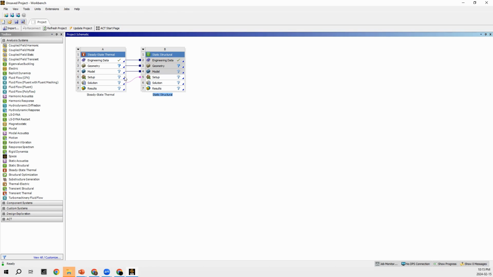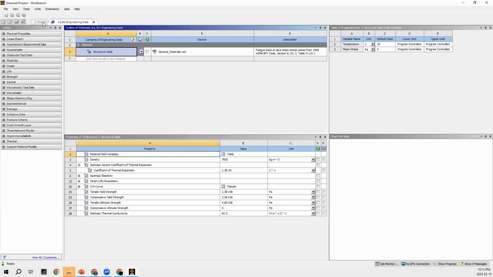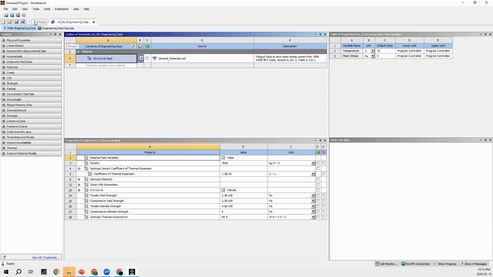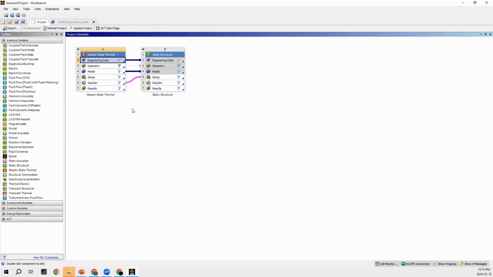So now that we know how these two analysis systems are going to be sharing their information between them, we can go ahead and start initializing the simulation. First things first would be to take a look at the materials that are available to us. So if we go ahead and double click on engineering data, this will open up a new tab in Workbench. So we have our project tab. This returns us back to our project schematic, and we have the engineering data tab.